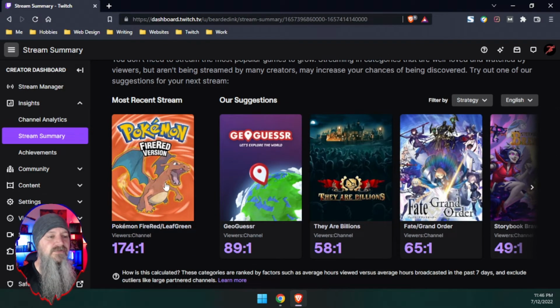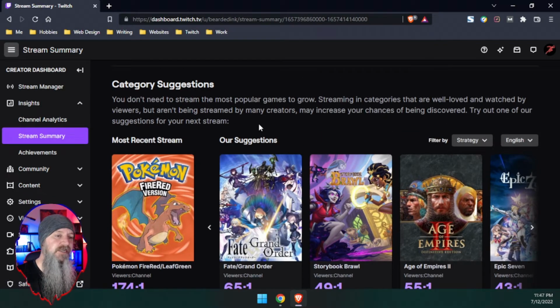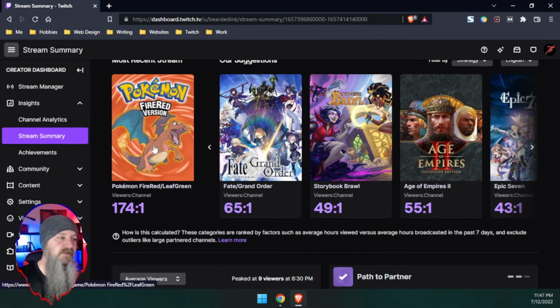And then this category section, this is actually new in May of 2022. So it'll tell you what you're streaming in your most recent stream, the average viewers per channel. So for every channel, this Pokemon Fire Red, Leaf Green gets 174 viewers. But then it tells you other things that you can stream in if you like these games and their average viewers per channel. I highly suggest that you ignore this. It is a new feature and people are like, oh, this is great. It's going to help me get new viewers. But if you play Fire Red, Leaf Green on Pokemon, but you don't play Age of Empires, there's no point in you starting to play Age of Empires just to get a piece of this 55.